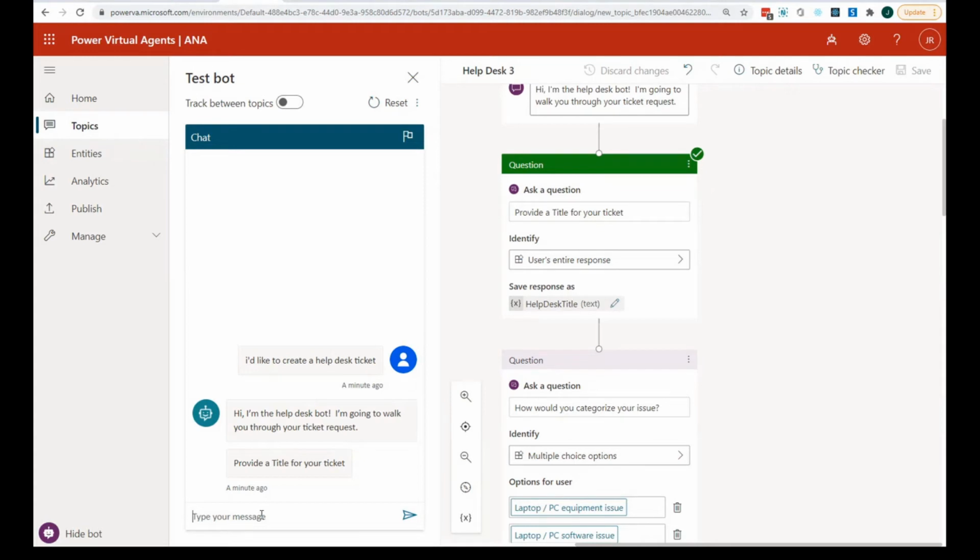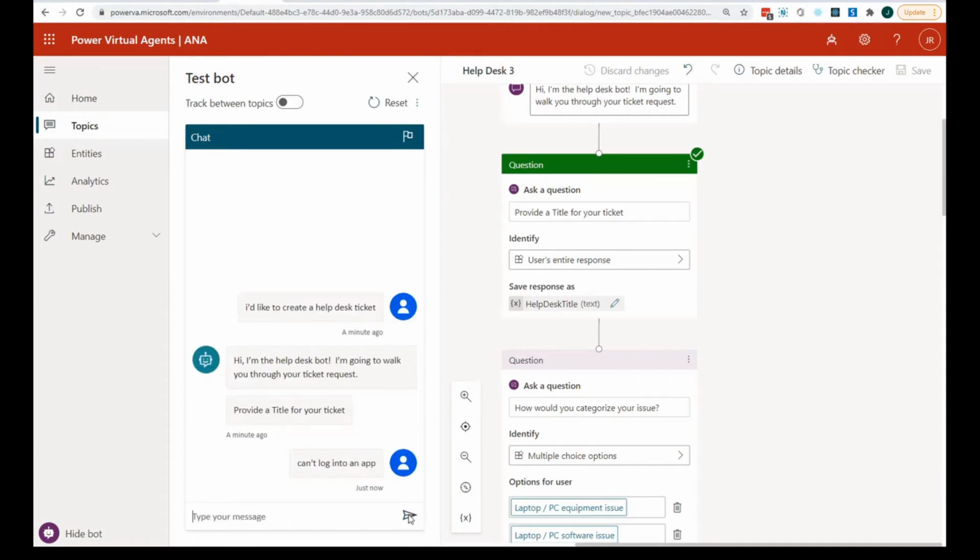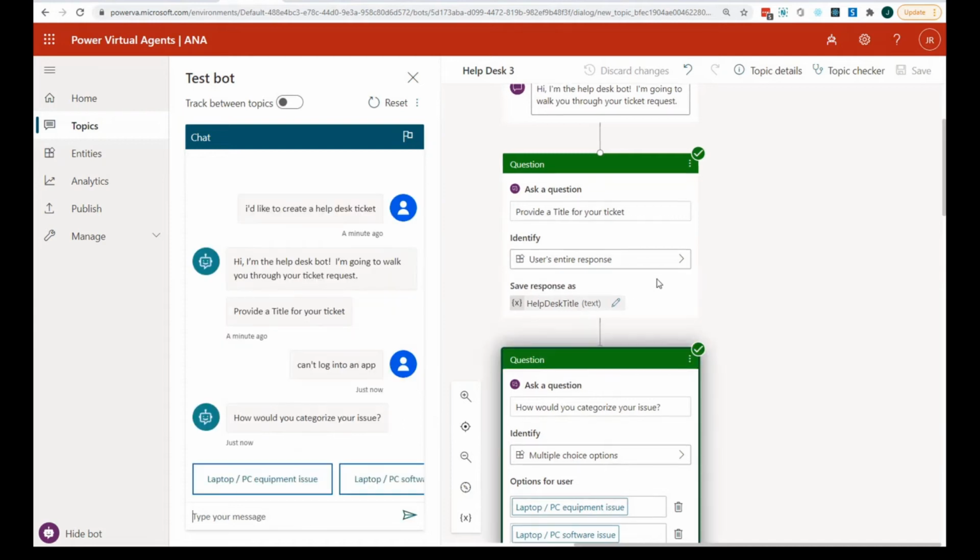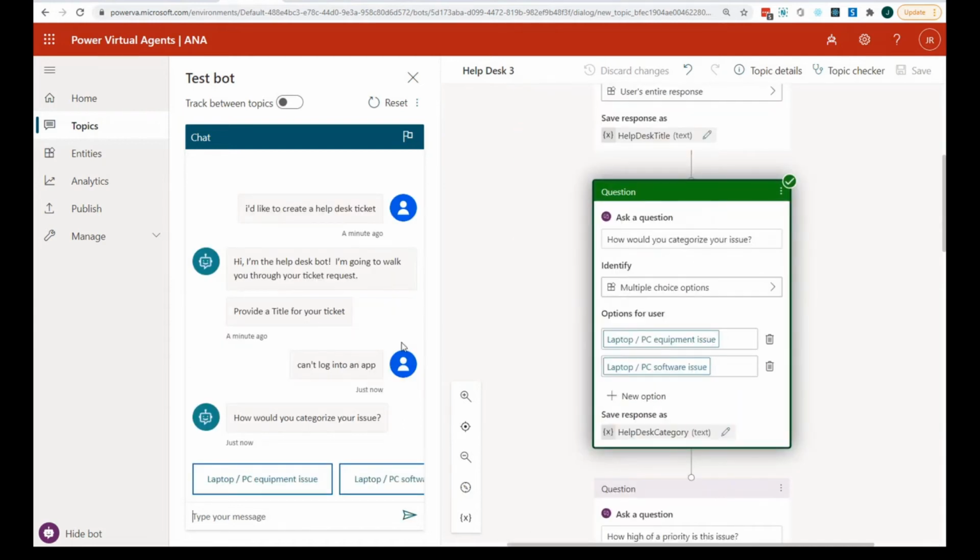But can't log into an app. So that became the title, and it goes on to the next question. The next question is a multiple choice question, and it's asking me, how would I categorize this issue? PC equipment or software issue. So I'm going to say software. I could type it in, or I can click it when it's a choice.